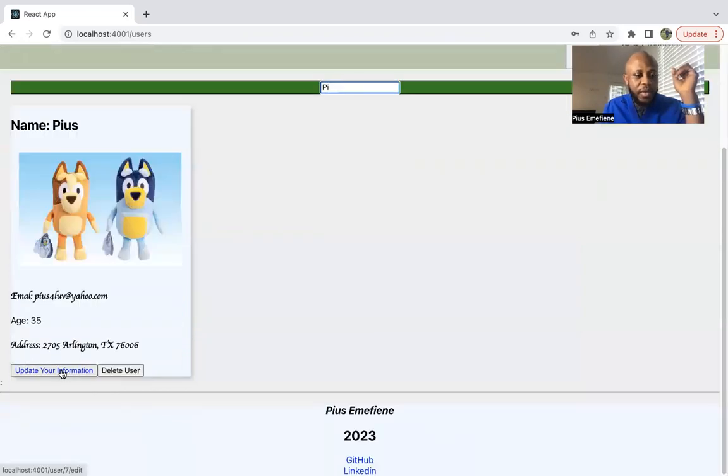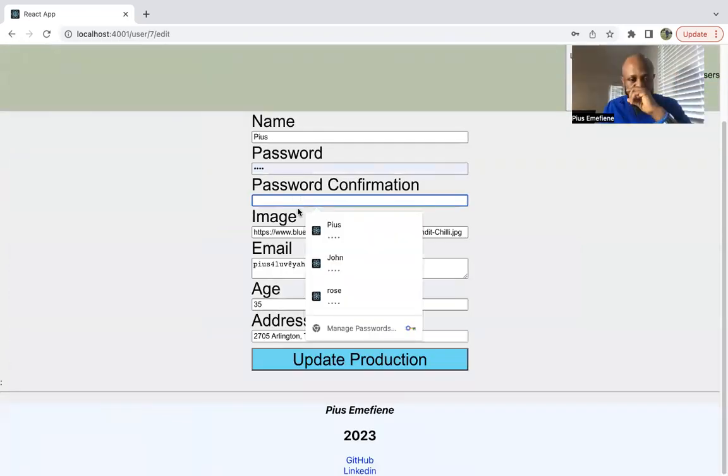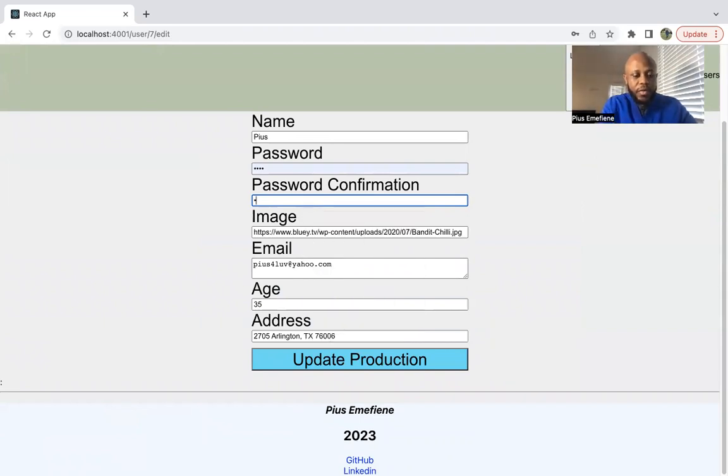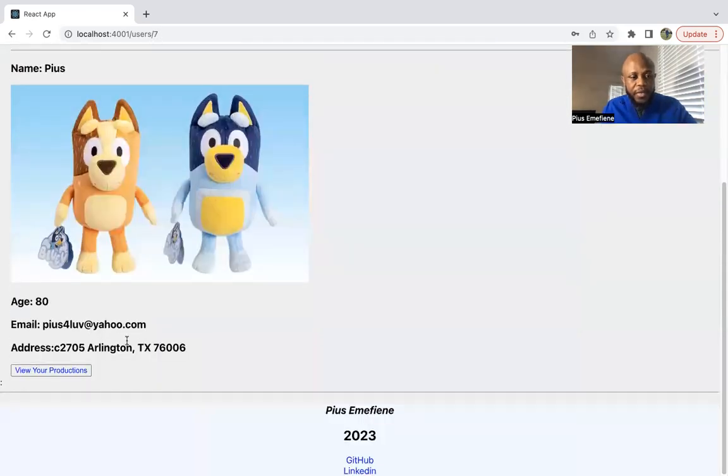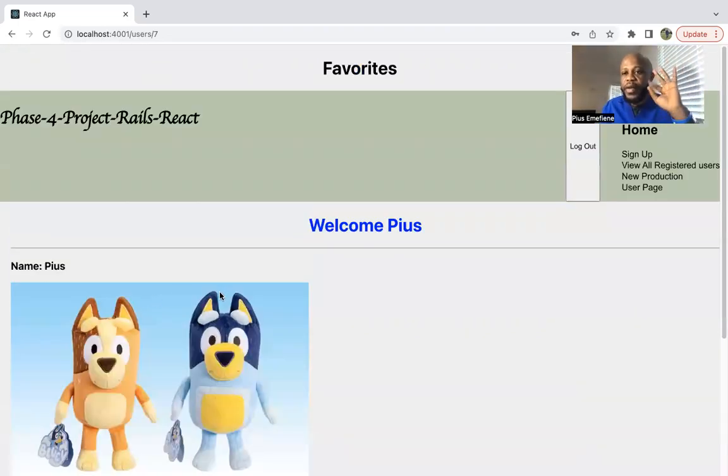Over here, we can update our information, which is we want to change the age from 35 to 50 or 80. You change the age from 35 to 80. We come over here, we see that our information is updated. So a user can only delete or update their own information and not another user's information.